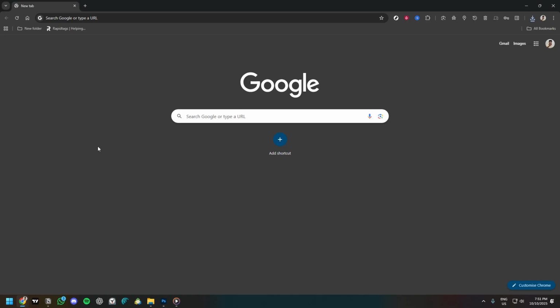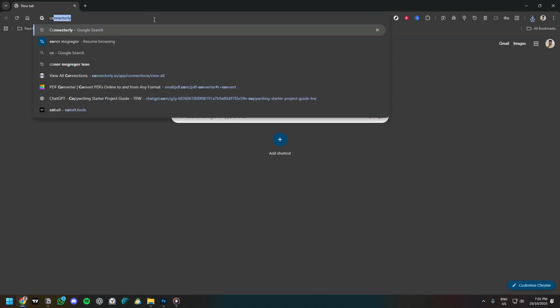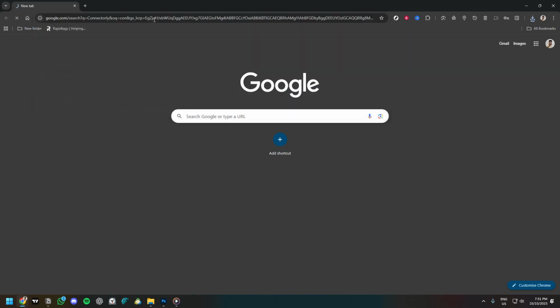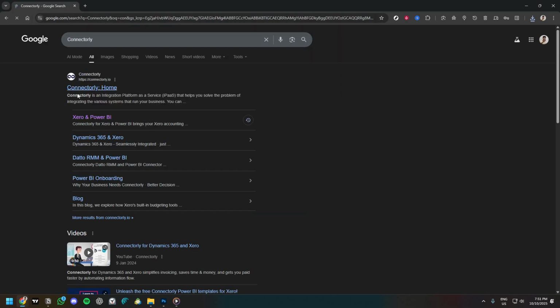with Power BI. To get started, you'll first need to open a web browser and perform a Google search for the tool called Connectorly. Once you've done that, look for the link that specifies Xero and Power BI. It's usually the second link that appears in the search results. Go ahead and click on it to navigate to the right page.